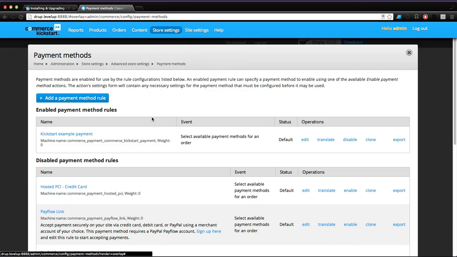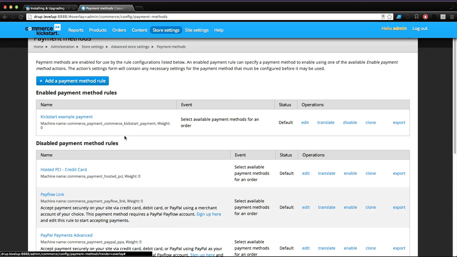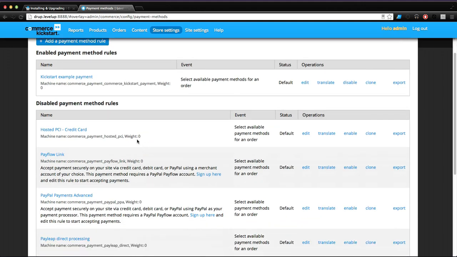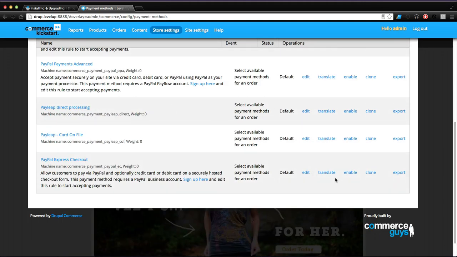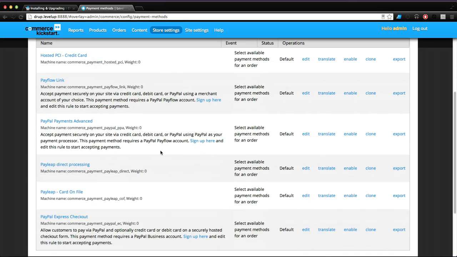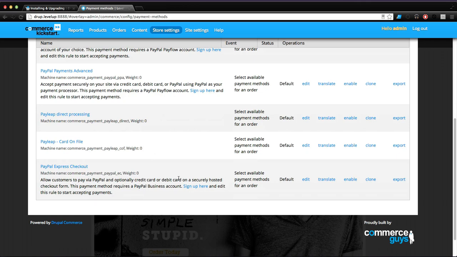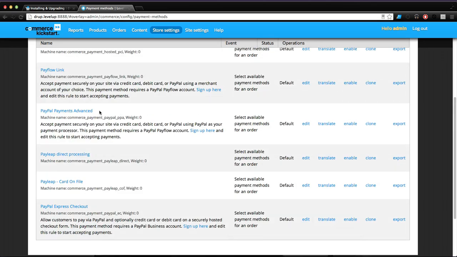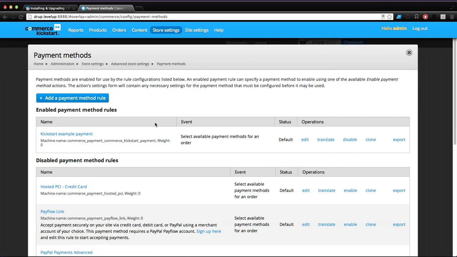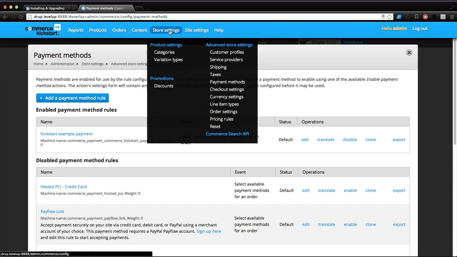We have payment methods. Right now the enabled payment method is the Kickstart example payment. This is just in here so you can test out buying something. We have these other ones, and we'll definitely set up PayPal. We probably won't get to set up PayPal Payments Pro because I don't really want to pay for an account for this, but you'll get the idea. Setting up a payment method is pretty great. They just walk you through everything.